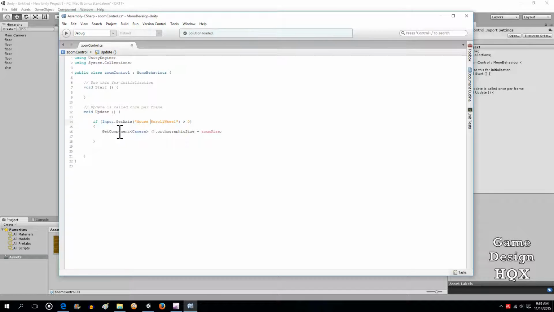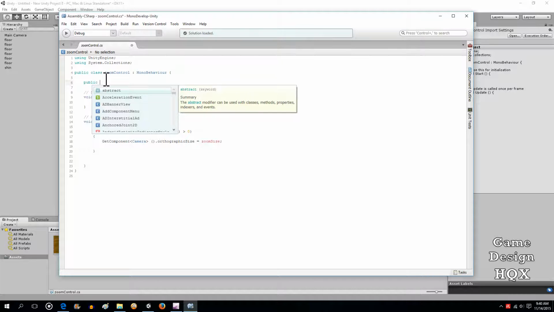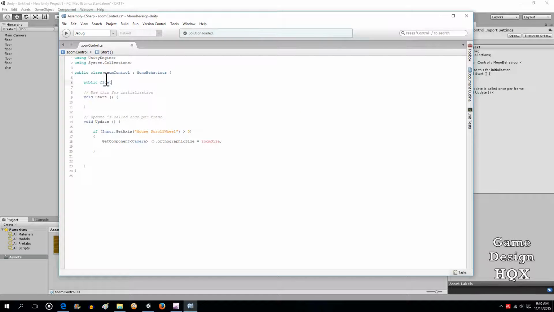Get component. So get component is getting a component of whatever object this script is attached to. This script is attached to the camera, so it's saying get component. What component? It's getting the camera component. It's getting orthographic size. Now this is a variable which we have to define. So up here, public, and we'll call this float as the type. We already said it's going to be zoom size. And we'll have it default to 5 because that's the default size when you first create a project for the size variable.